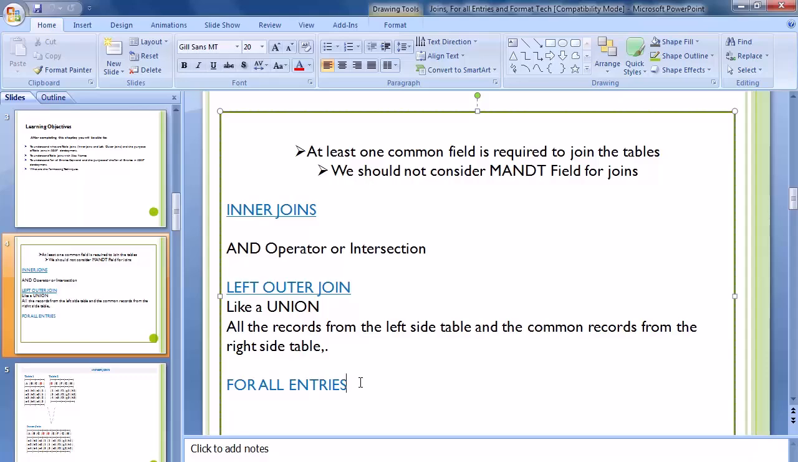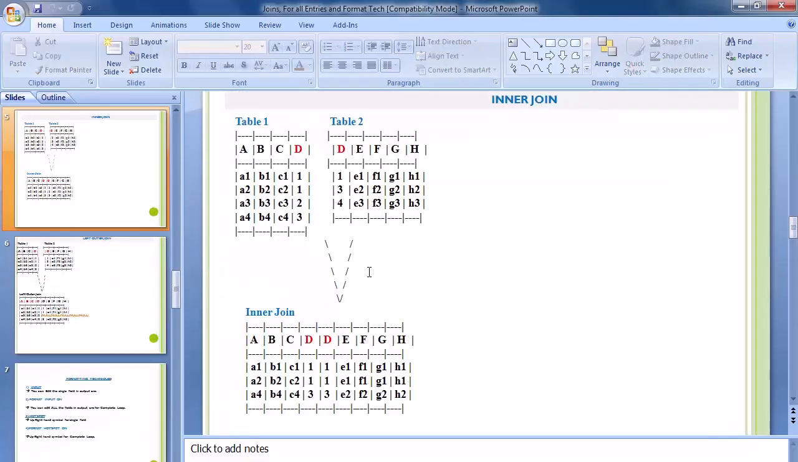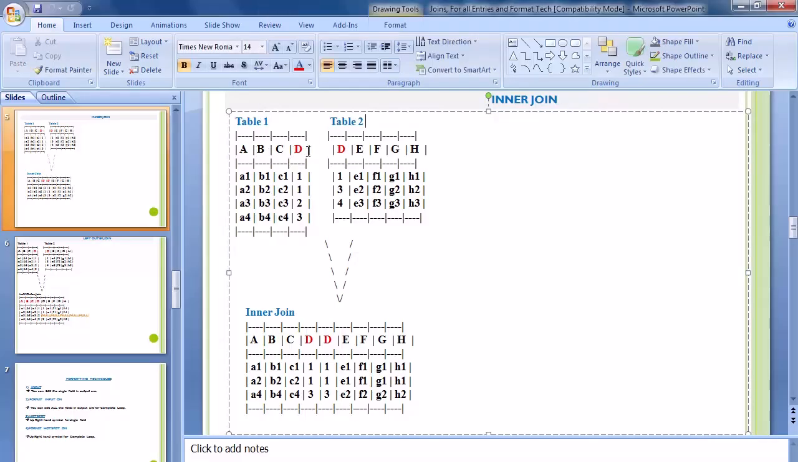So a bit later. Let me explain the first two topics, and after that I'll cover FOR ALL ENTRIES. Look at the picture here, how we are going to join these two tables. There is a table 1 and a table 2. In this, the column names are A, B, C, D, and here D, E, F, G. There is a column D, so that we can join these two tables. Then you'll get the common records.